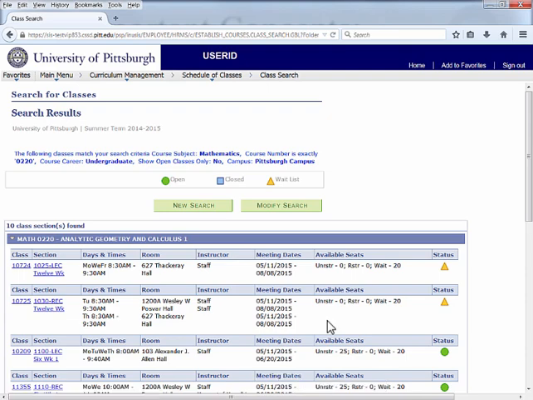The search results page shows you some information about the classes, including the class number, class section information, days and times, the room, the instructors, how many seats are available, and if those seats are unrestricted, restricted, or waitlisted seats. You will also see the status of each class on this page. As you can see, there are sections of this class that are open, closed, and on a wait list. The legend that explains what these icons mean is towards the top of the page in this row.